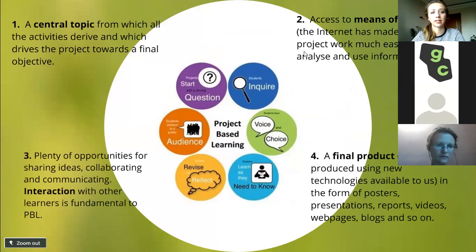So central topic. When you want to bring project-based learning in your class, you need to think of a central topic that will engage your students, that will give them a final objective. So what the project will be about. And it's very nice if the central topic can be connected with grammar and vocabulary that you need to teach your students in that period of time.